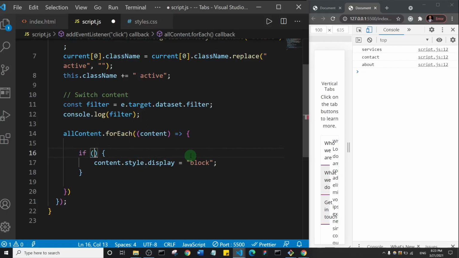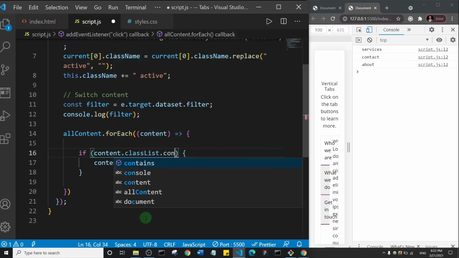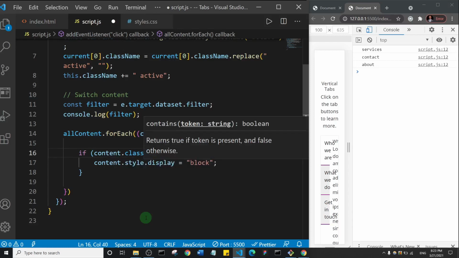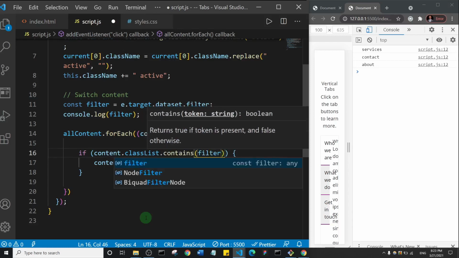So here I'll say that if the content, which is what we've represented here inside our forEach, so I'll say if the content.classList contains, so I'll say .contains, and then inside here I'll specify the filter, which is this variable we created here, which targets the data-filter property we set. Okay, so if the content.classList contains the filter, then what do I want to do? I want to display it. So I'll say content.style.display equals block.